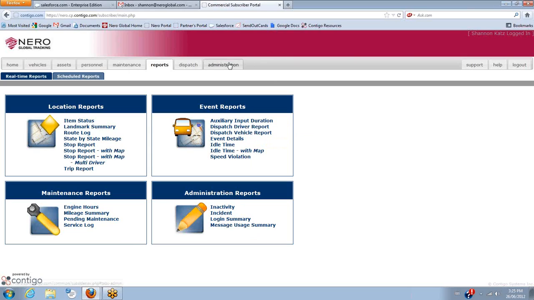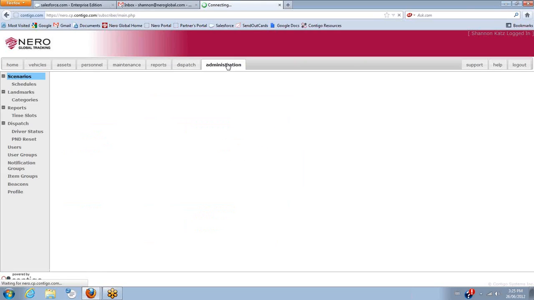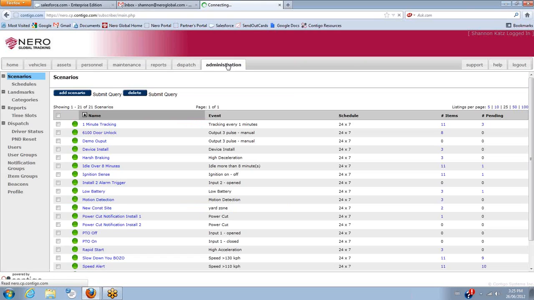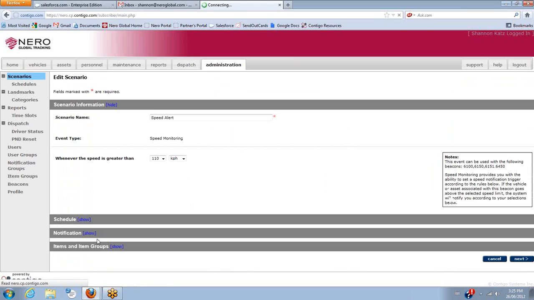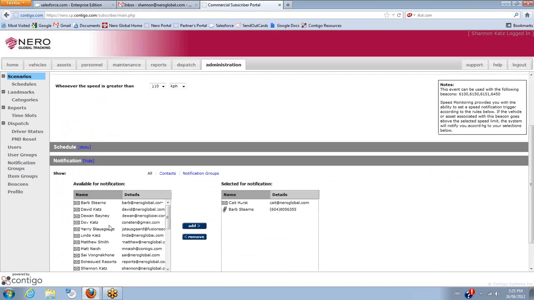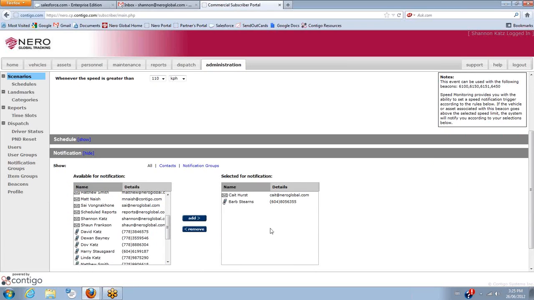Now, we're going to move along to the administration tab, and we've saved some of the most important for last. Under the administration tab, first of all, we have scenarios, and again, regarding notifications. So if we have a speed alert and we make use of notifying someone, I go down here to notifications. You want to make sure that you have the appropriate person notified, and you'll notice that you have a choice of email or text.